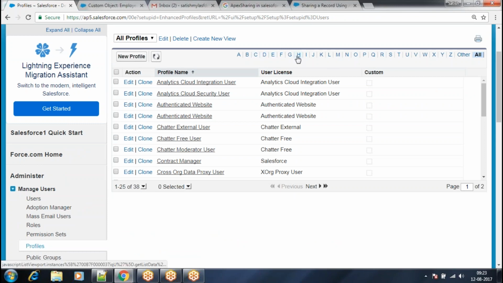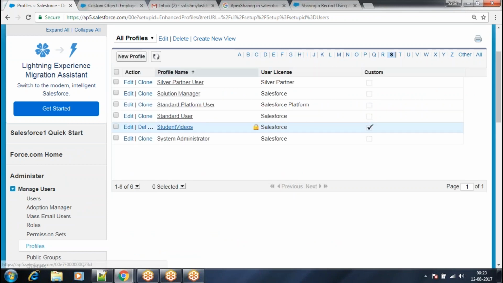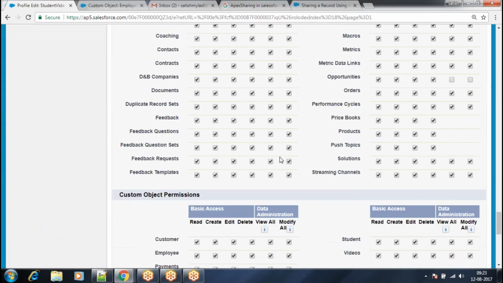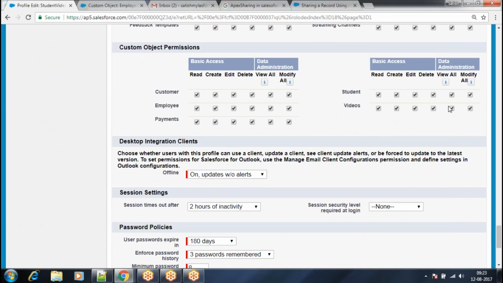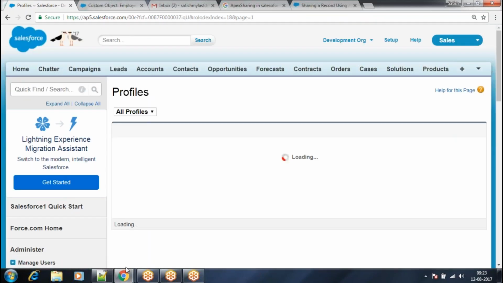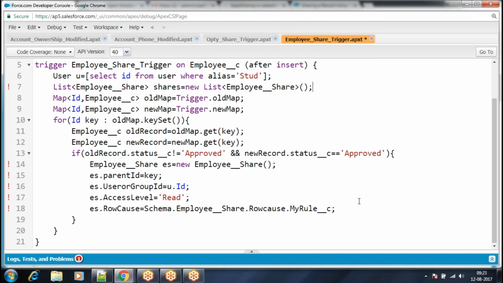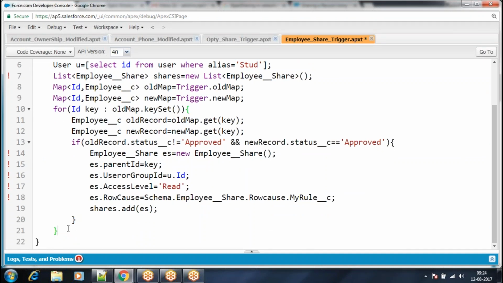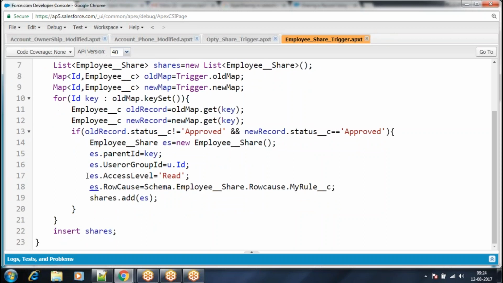You can share the record only when you don't have the access. If you already have access, then I cannot share the record. Go to the employee object. Go back. Then I will make it, I will make it insert. Did I make any change in the code? The error is gone. Why?